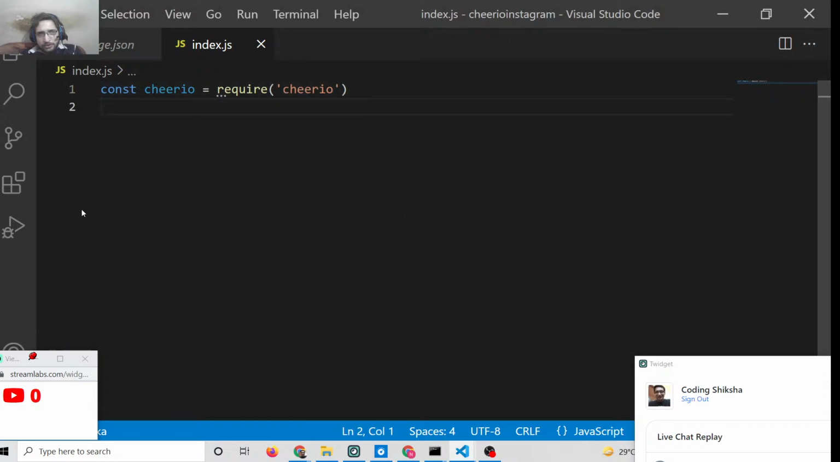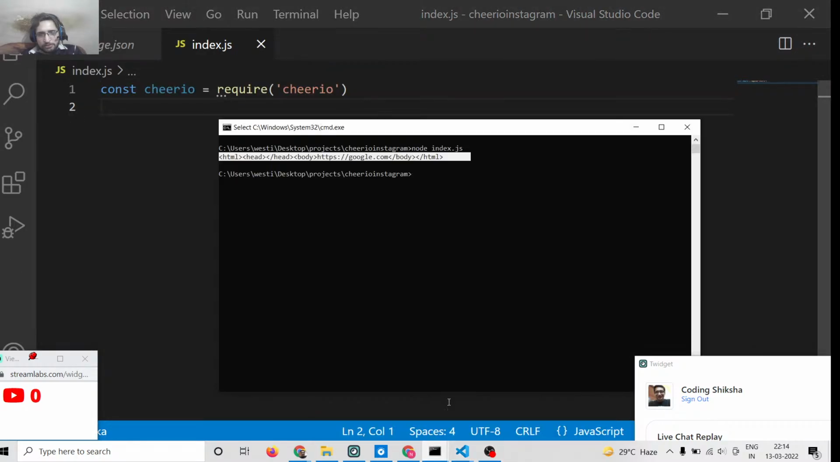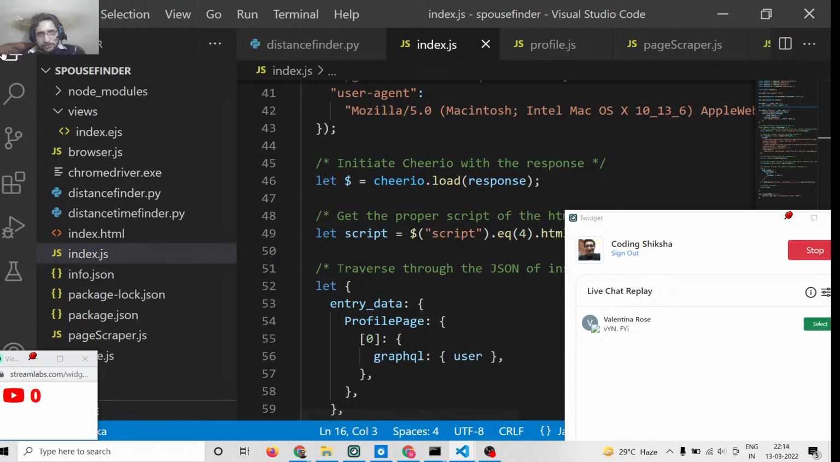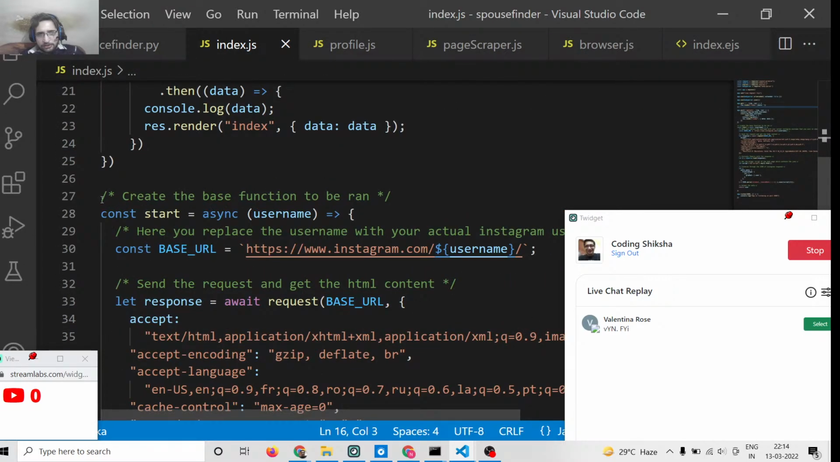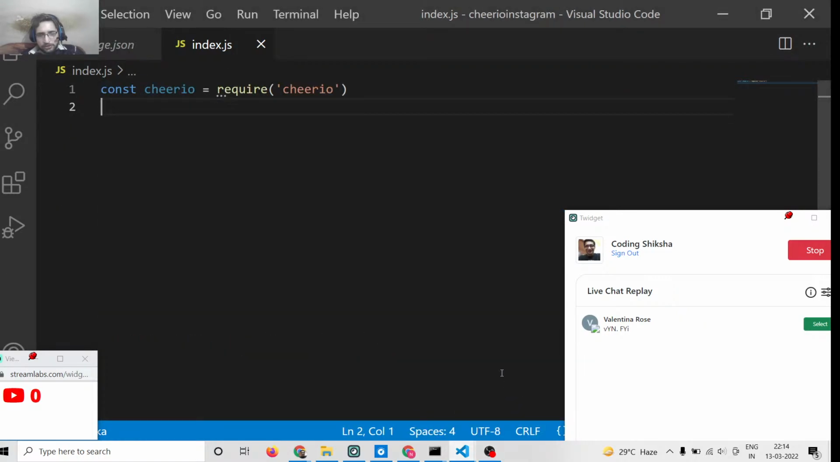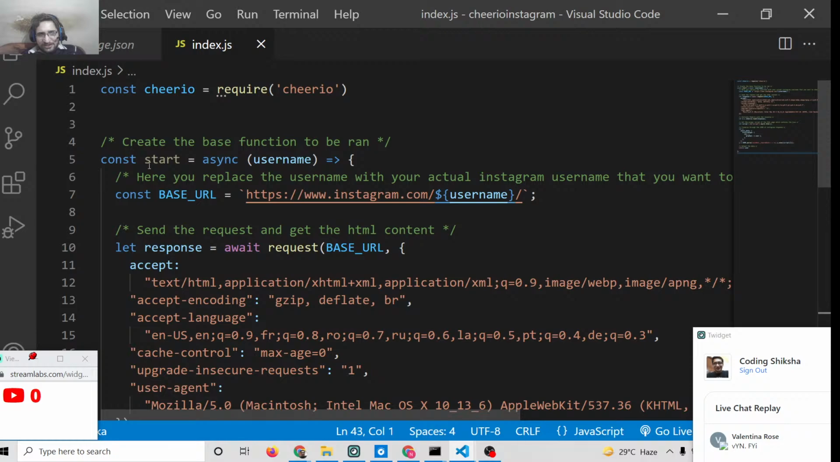After you import the Cheerio library, we will also be displaying this data on the screen, so we need to install Express and EJS, npm i express ejs. Install these two packages also. After installing, let me paste the script here. This is all it requires. This is a function. Let me paste this function. It is quite complicated code. So you can see this is the actual function.